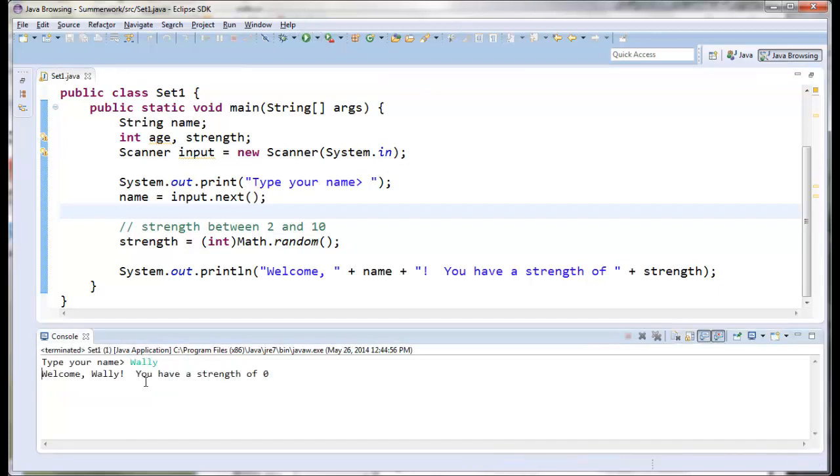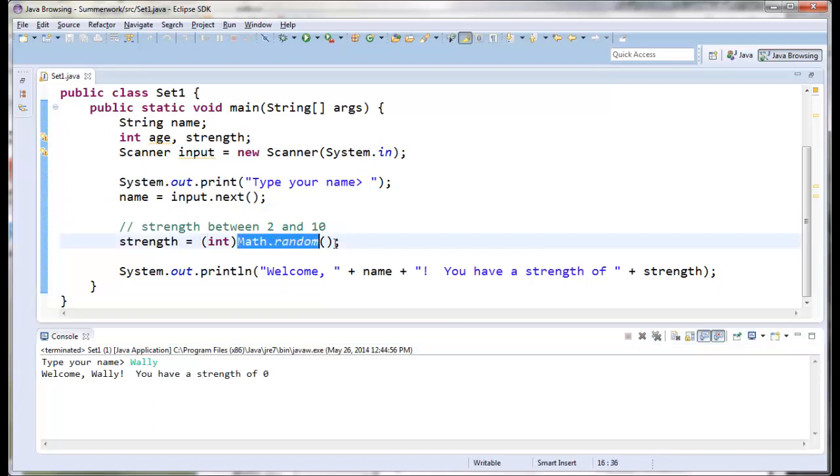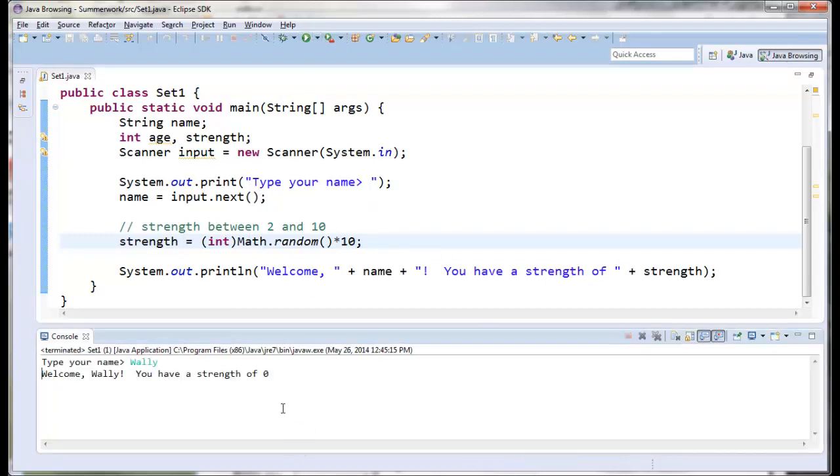Type my name, Wally. Welcome, Wally. You have a strength of 0. Well, that's not surprising because this returned a number between 0 and 1. When I chop off the decimal portion, of course it's going to be 0. So let's do this. Let's multiply it by 10. Now, this isn't going to work the way that we expect it to. No matter how many times I run it, Wally will always have a strength of 0.